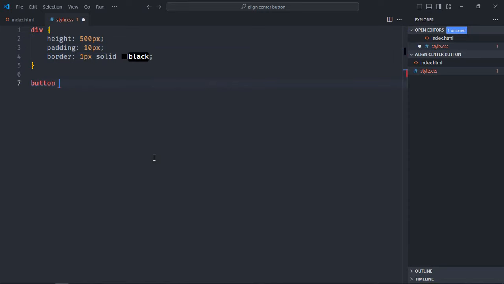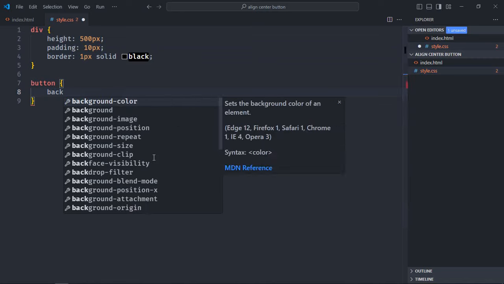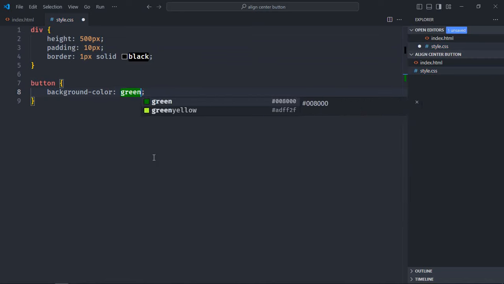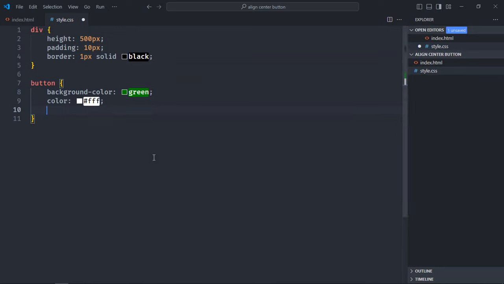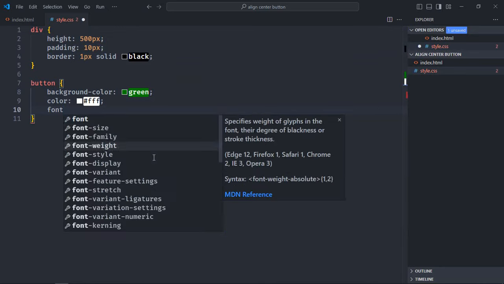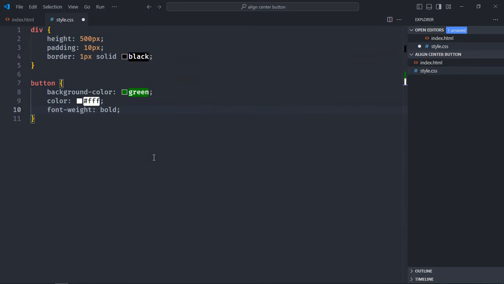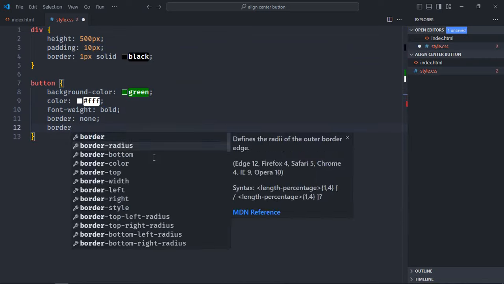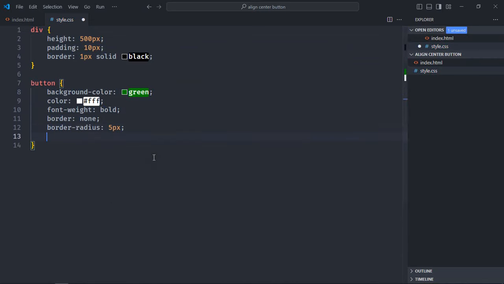Select the button element, background color will be green, font color will be white, font weight will be bold, border will be none, border radius will be 5 pixels. Padding will be 10 pixel and 20 pixel. Now just save it. Open this file in the browser to see the output.